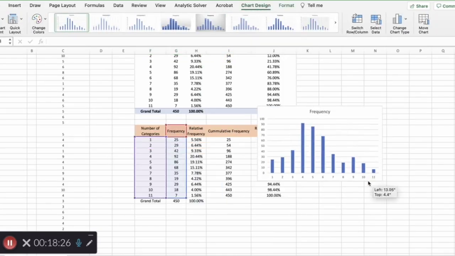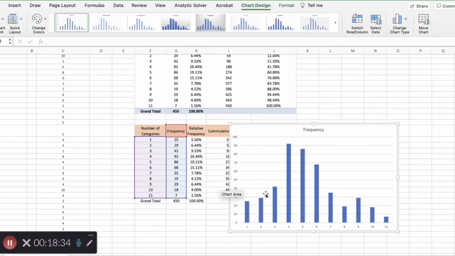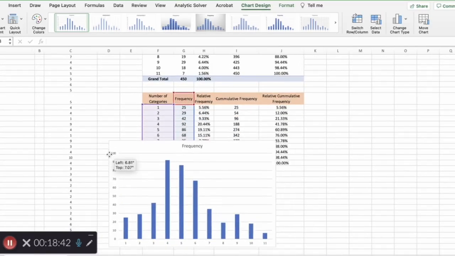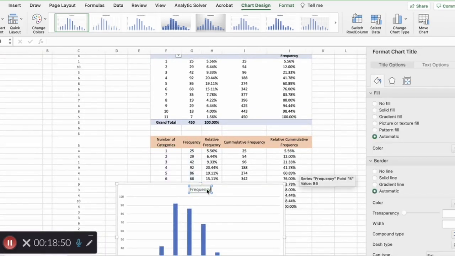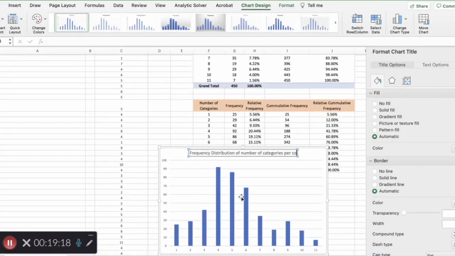This is a bar chart to present the data. We have to fix some things here because this chart is poor. We have to make it represent the data well, okay? First of all, the title doesn't make sense. So we have to look at the table and say the frequency distribution of number of categories. Number of categories, we can say categories per customer at Walmart Dallas?